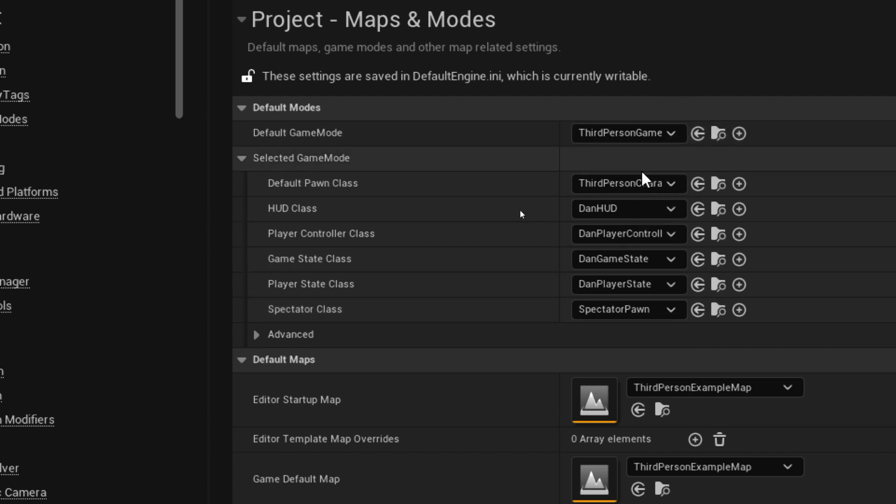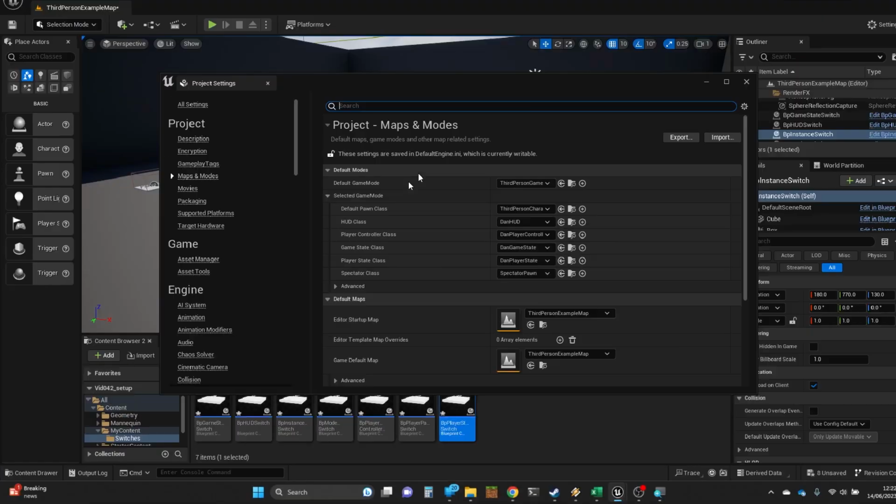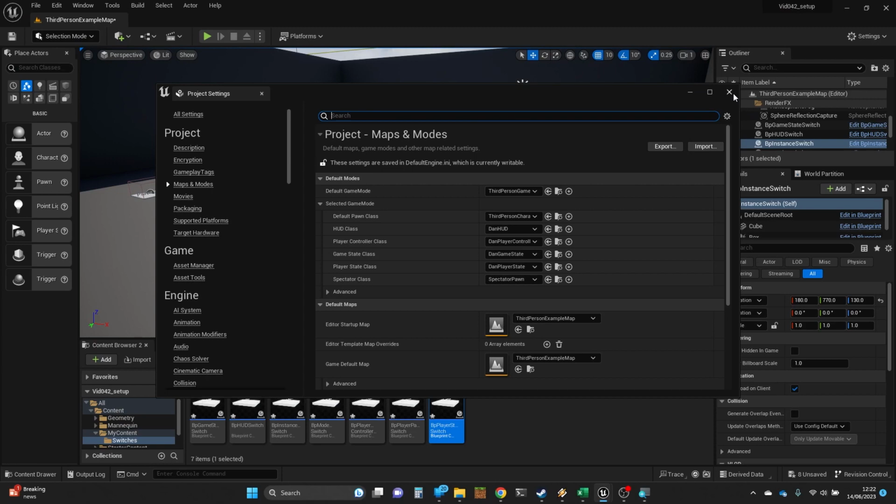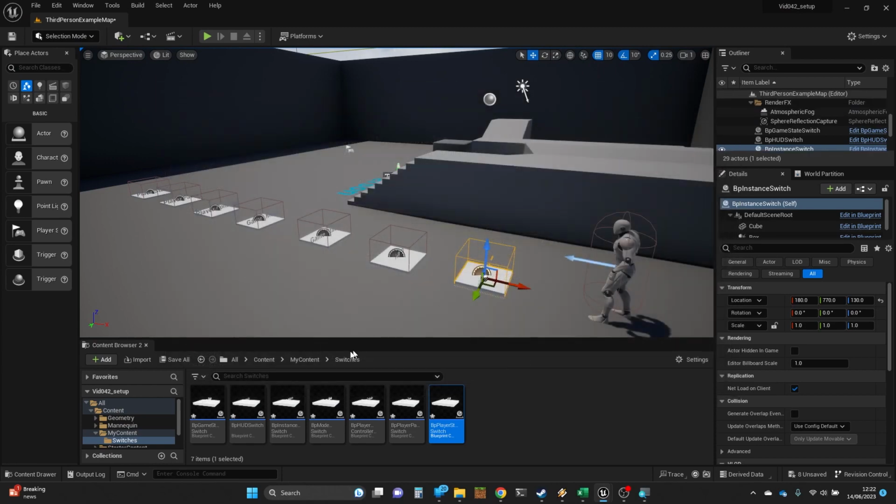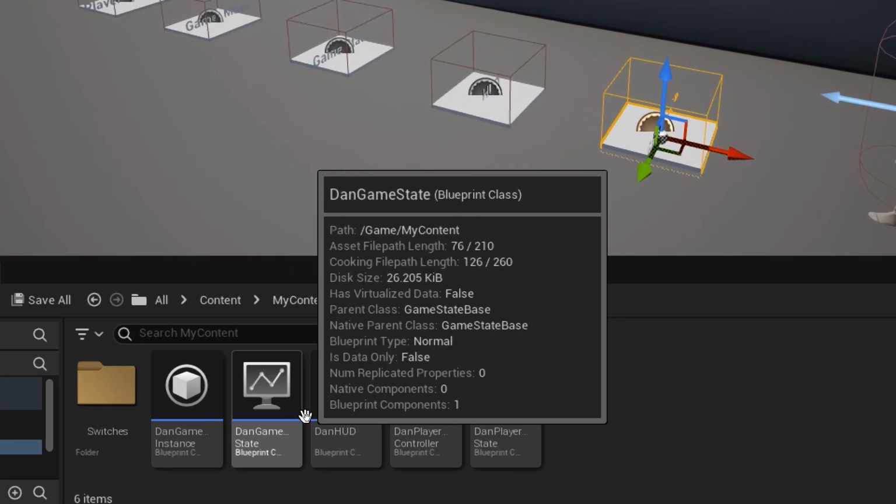Some of them are modified versions, the third-person game mode and the third-person character. Some of them are my own that I have plugged in, and most of these are fairly straightforward to access, but there are a few wrinkles to it, which I'll show you as we go through. Right, I'm going to back out and just quickly show you the classes are down here in my content. And I can't zoom in again.